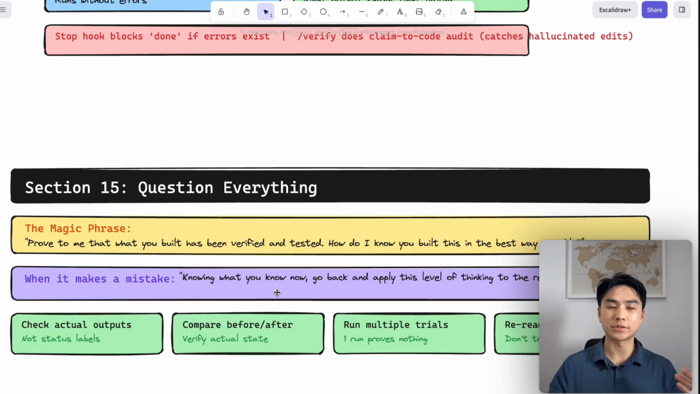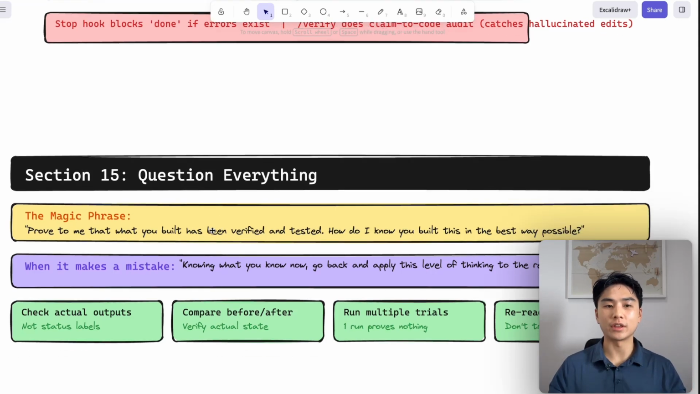And this is what I was getting to: question everything. Prove to me that you built everything in the way that you should have. This is an extra added layer. There have been so many times where Claude's like, I'm done, I built it. And you're like, prove to me it works. And then it'll go and actually do the testing again and be like, oh, wait, there was a mistake here. Oh, I built this wrong. And it will automatically fix all of these bugs for you.